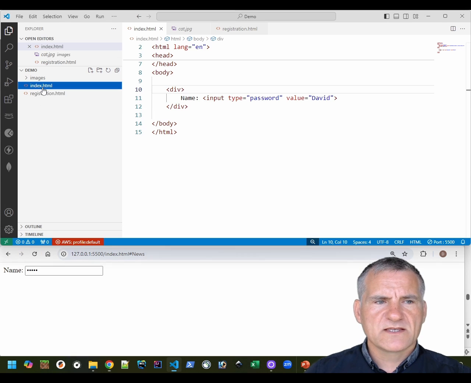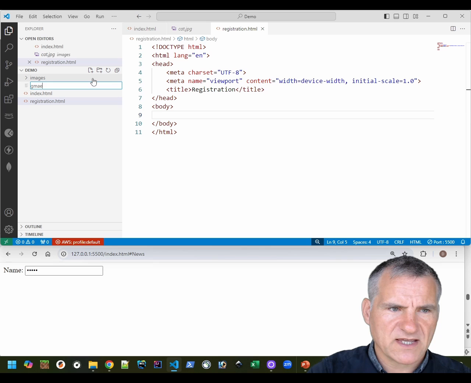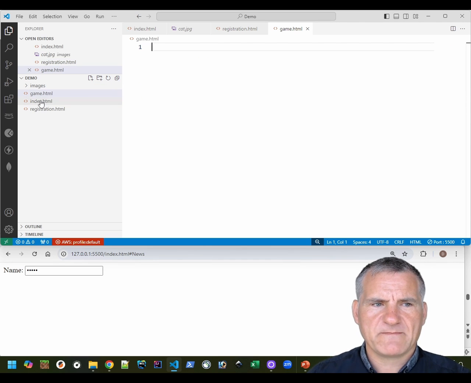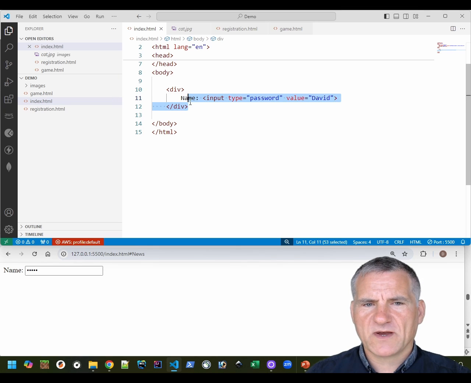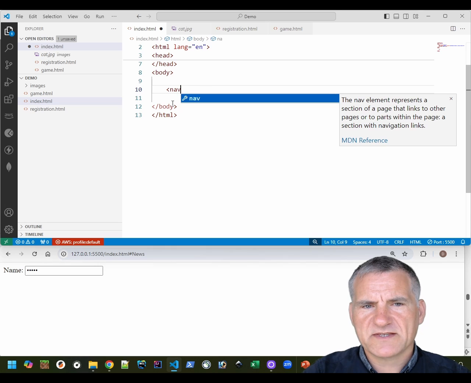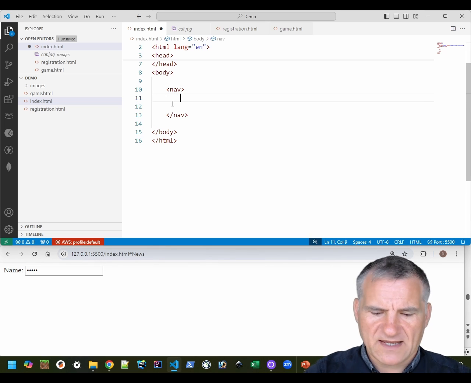So we've got index, registration, and I don't know, let's call it game or something. Create some pages, right? That's the first step. I think probably we'll create one working navigation bar and then copy and paste it to the others. So we're going to use a nav tag for that because that's the most sensible. And then we want 3 links for this page, right?